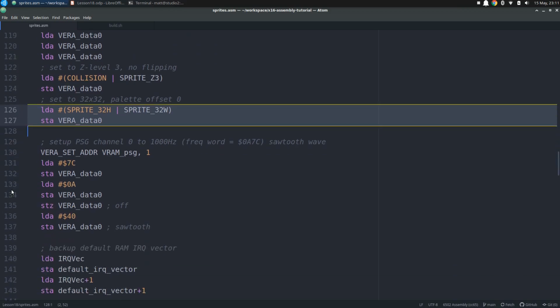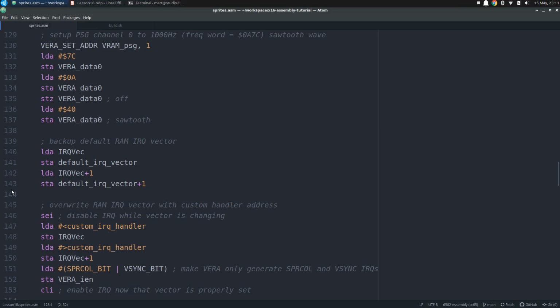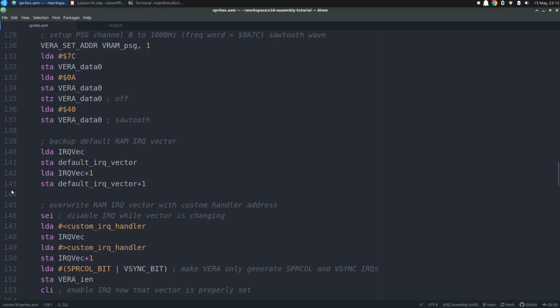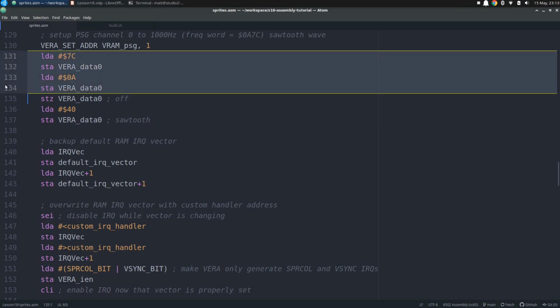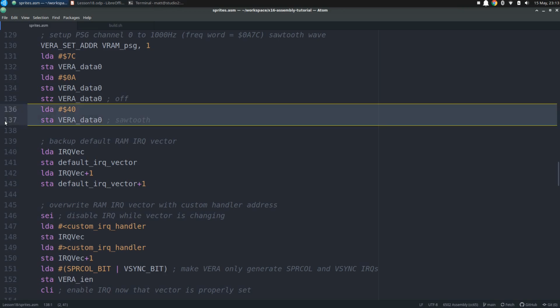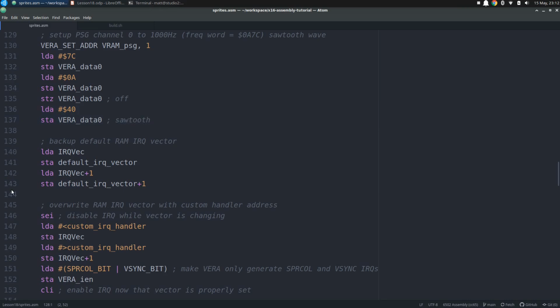We want to initialize the programmable sound generator, or PSG, to have channel 0 set to approximately 1000 Hz, which is hex 0A7C in the PSG register format. Like the sprite attributes, the PSG registers are also mapped to VRAM, so we use the VERA set address macro again and pass in the beginning VRAM address of the PSG registers, which is also defined in x16.inc. We load up the frequency registers with 0A7C as little endian. Then we zero out the third byte to make sure the channel is off right now. And finally set the fourth and last byte to hex 40, which will give us a sawtooth wave, which makes a nice sharp beeping sound at 1000 Hz.